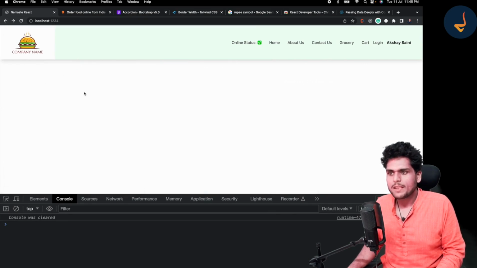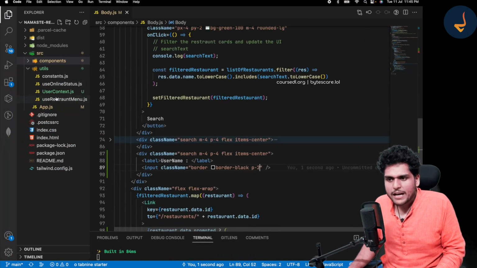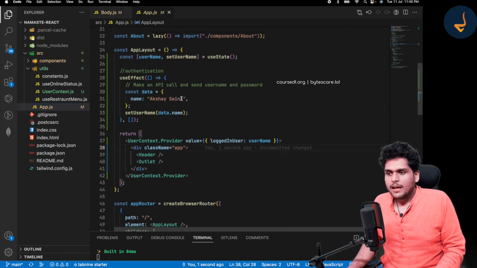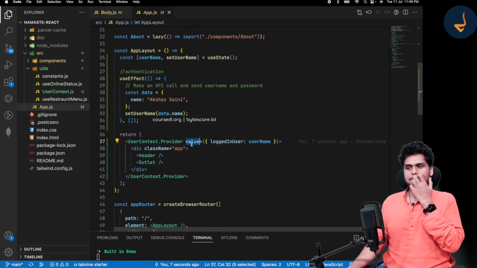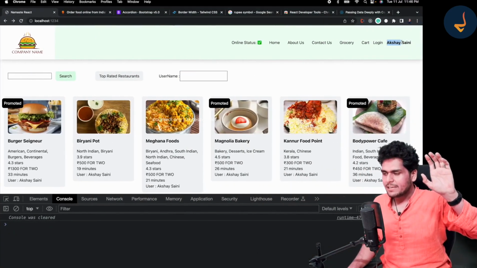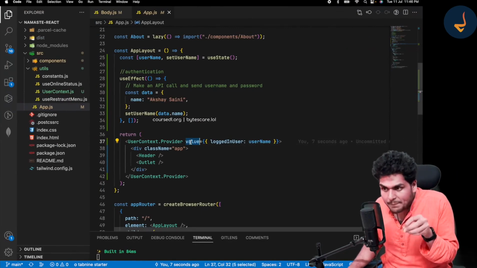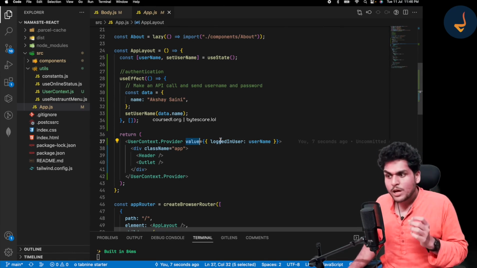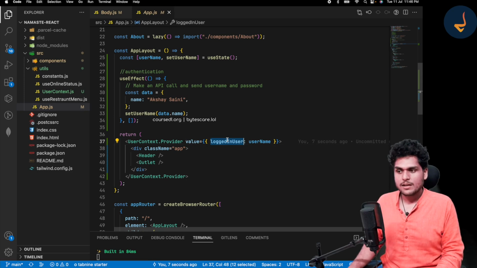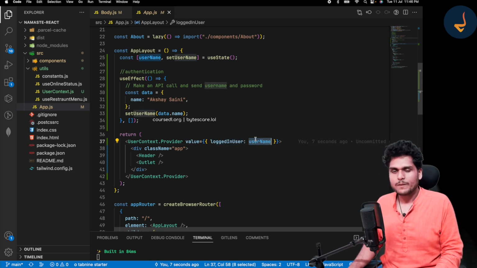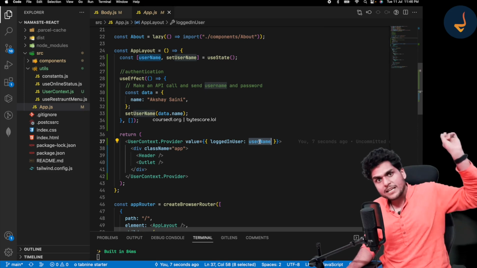How will I do that? How will I update my context? Let me show it. Now, if you see in my app.js, the data is coming from here. Whatever data everybody is accessing, this Akshay Saini, is coming from this value. How can I update this value? I somehow have to update this logged in user, which is the username. So basically I have to update my username from that input box.